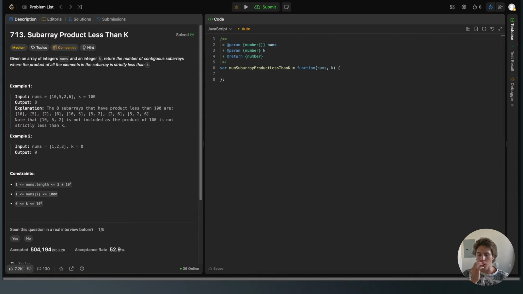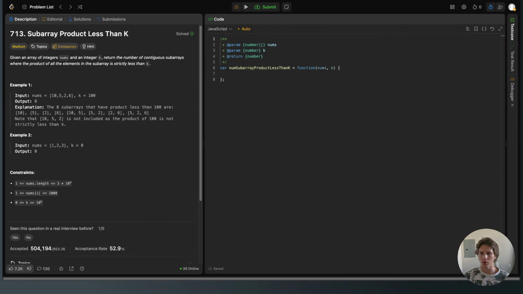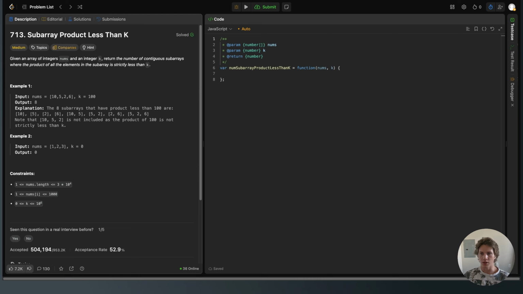Okay, this is LeetCode problem 713, subarray product less than k. Given an array of integers nums and an integer k, return the number of contiguous subarrays where the product of all the elements in the subarray is strictly less than k. So for our first example, we have an array of 10, 5, 2, and 6.